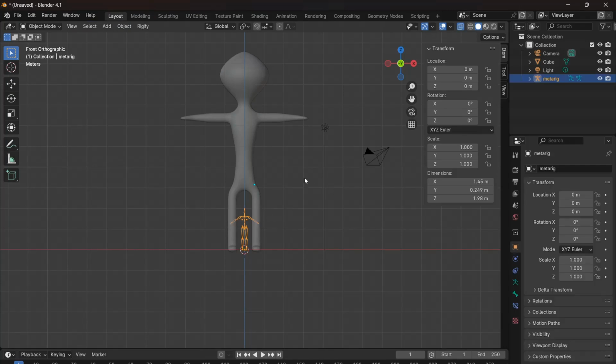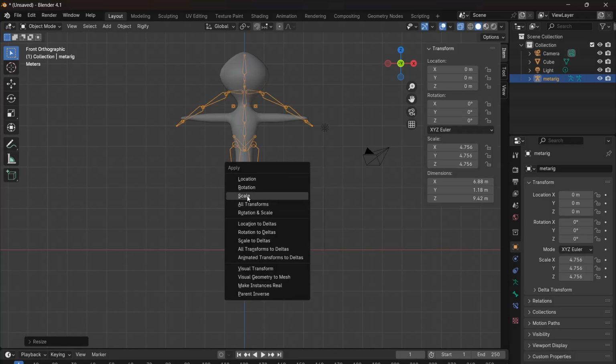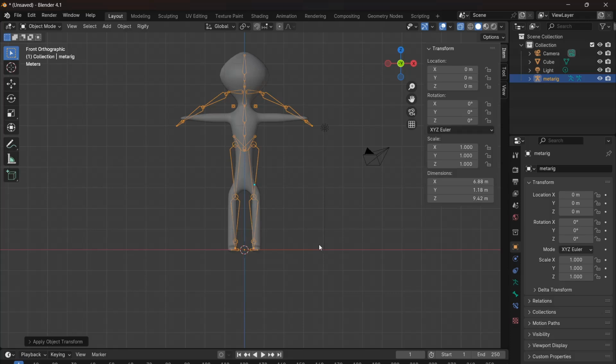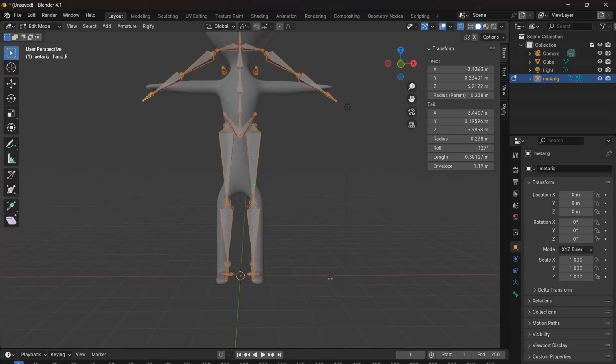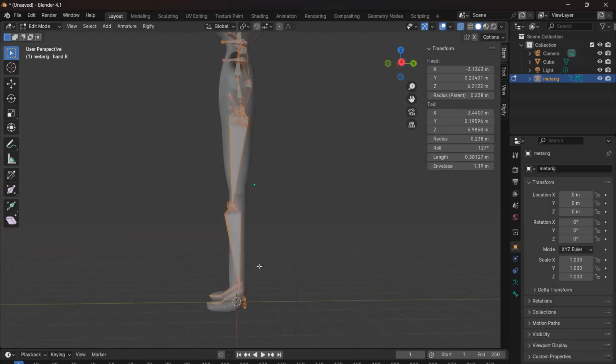I'm going to scale this and then apply the scale by Control A. Then move to the edit mode, and now we need to align the bones with the connector.